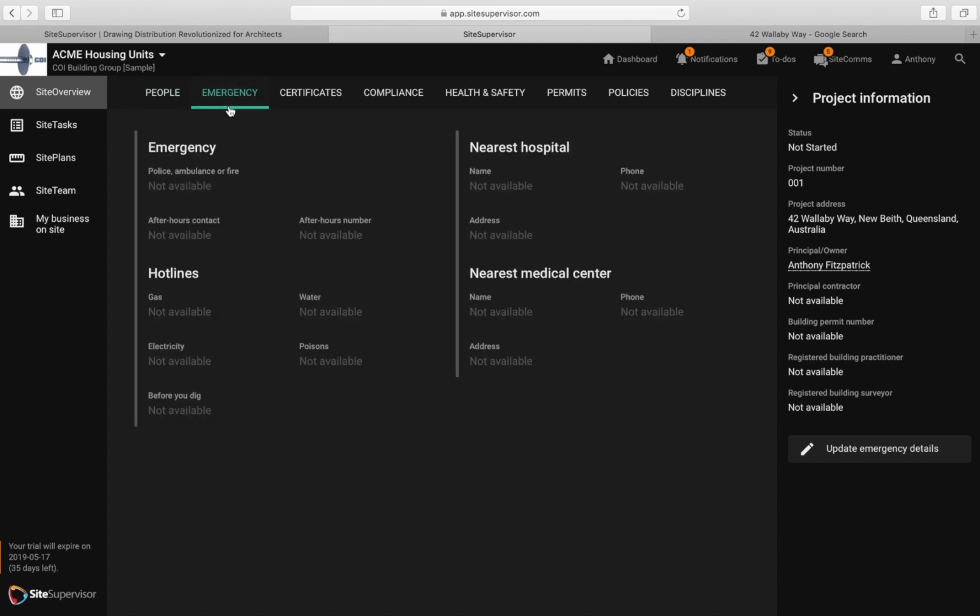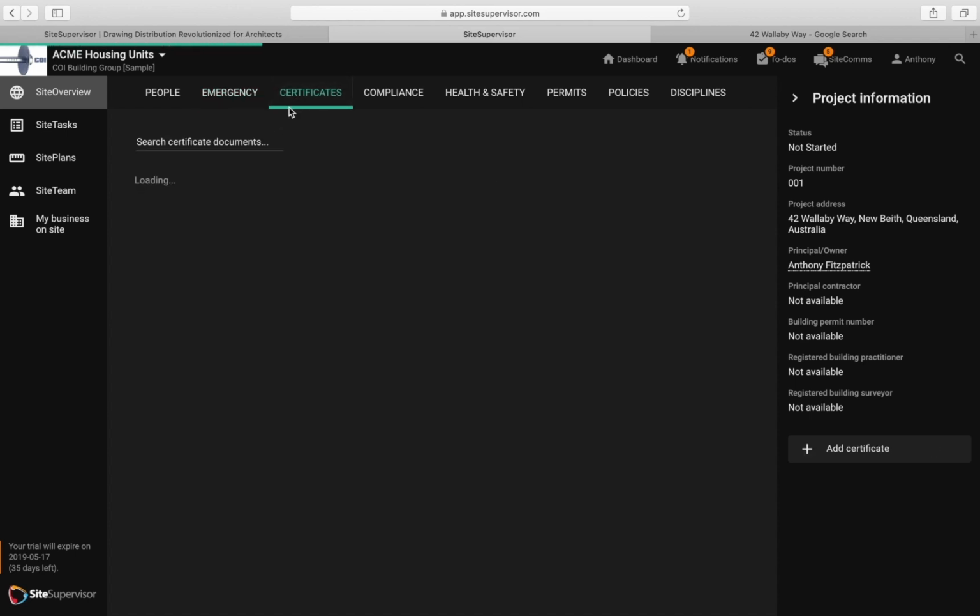But as I go through these tabs, as you can see, emergency, hotlines, medical center, and hospital are things that will be available to anyone on the project. And we can get into documents on a project as well. Now, at the highest level, which is a project, you can have certificates, compliance, health and safety, and permits, and also policies as well. Now, these are documents that pertain to a given project. They'll be visible to anyone that is collaborating with you on that project. That includes subcontractors, builders, architects, anyone that you might invite through the life of a project.